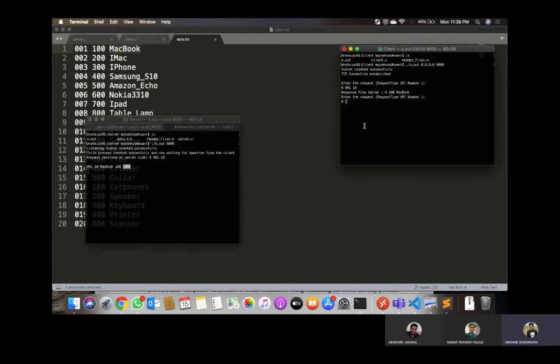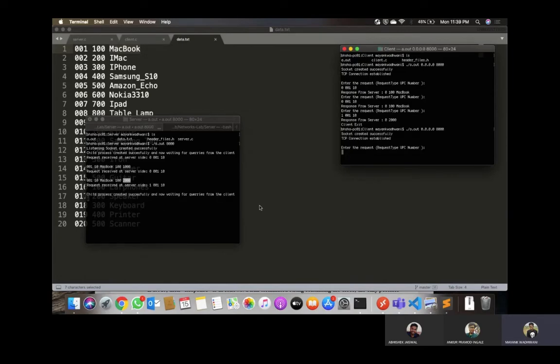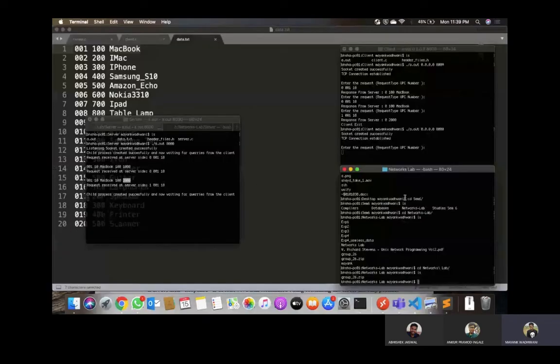Just to show you, if I add 10 more laptops, then the cost will increase. This is the total cost which we can see. When I now exit this connection, I'll get the total cost of the server, which is 2000. The 0 means that it has worked successfully, the client has exited successfully, and the server is again open for more connections. Now I'll show you a small example of concurrency.